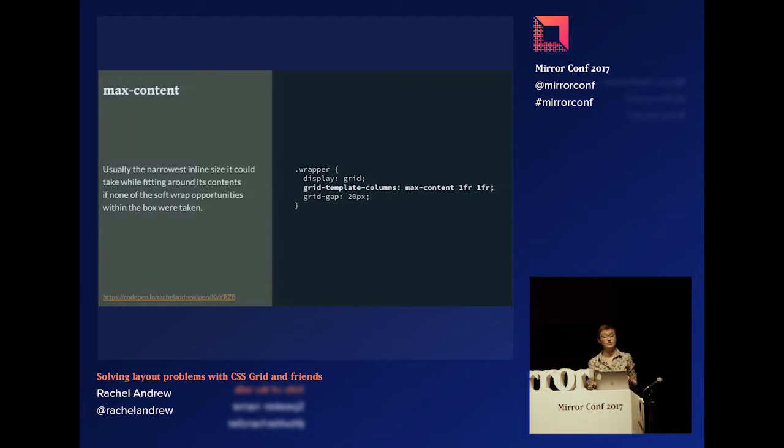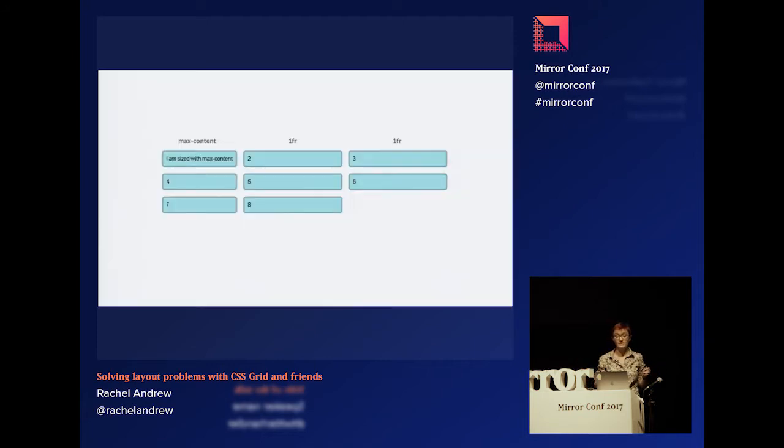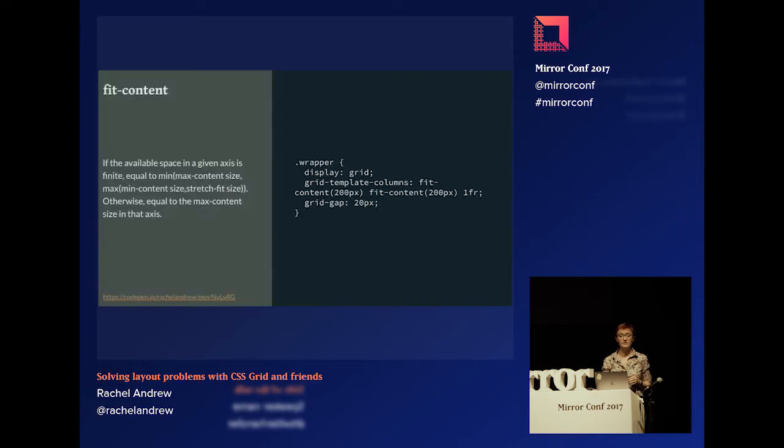So max content does the opposite. It tries to get as big as possible. It doesn't take advantage of any of those wrapping opportunities. And so here the line will spread out, and it will keep spreading out, and if you've got a great big long sentence, it will carry on, it will cause overflows. So that's max content. It's getting as big as it possibly can get. But then we also have something called fit content.